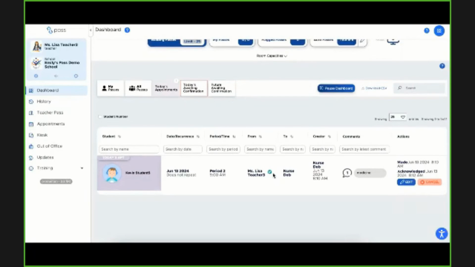5 minutes before the appointment, it will automatically switch from Today's Appointments to the My Passes tab as a pass waiting for approval. Neither Miss Lisa nor Kevin need to create this pass. Miss Lisa just has to approve it when it appears on her dashboard.